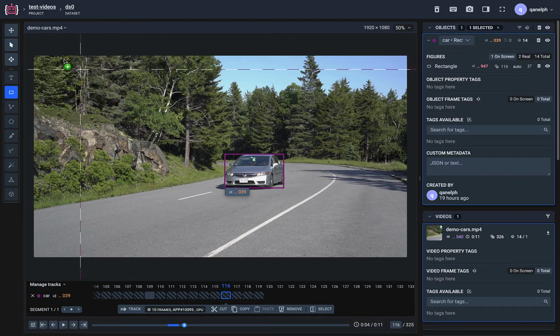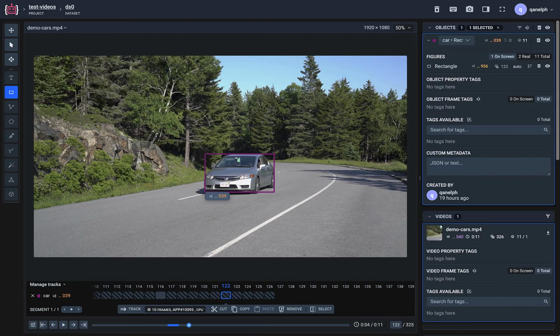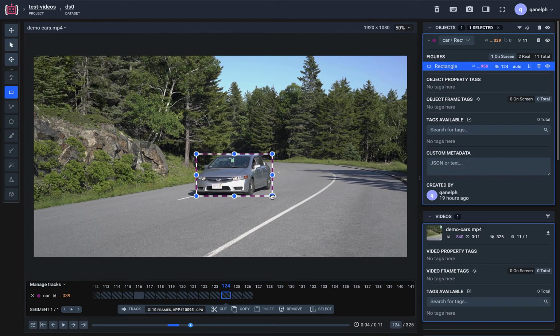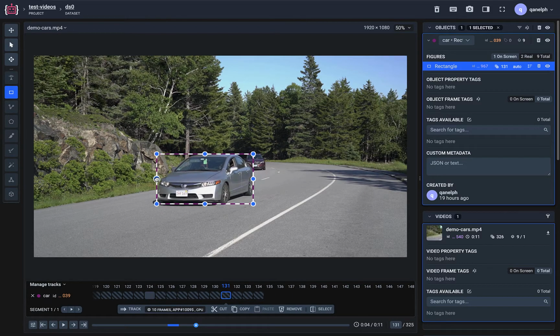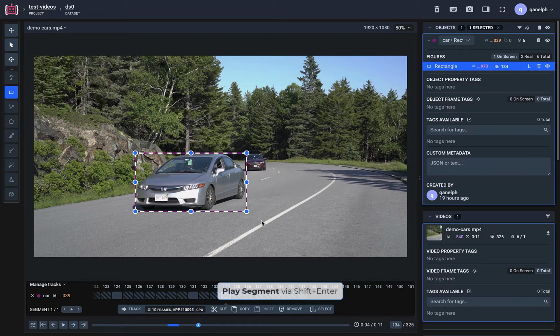By repeating the adjustment and tracking steps, we can annotate the video very quickly. Creating, tracking and adjusting object annotations, you can annotate the entire video. Let's look at the work done.